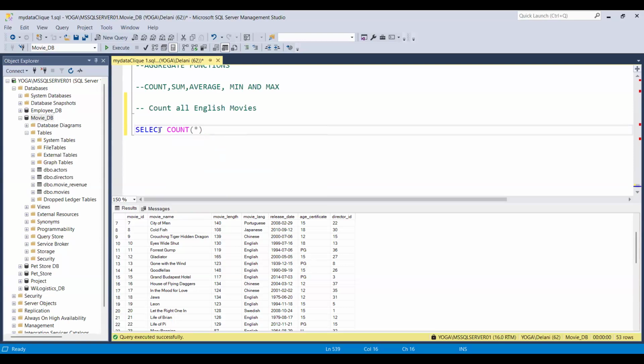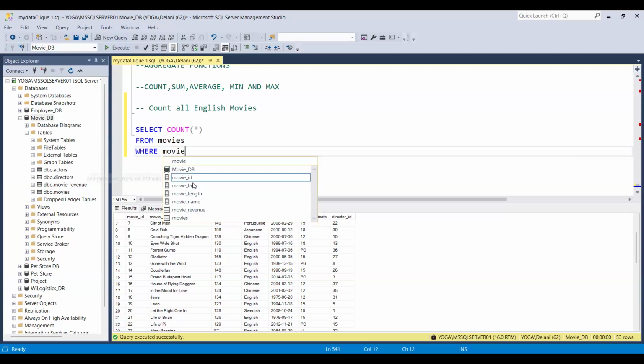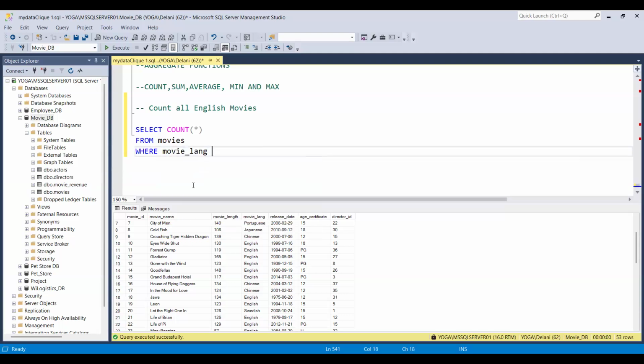Now we want to count all, and we are going to give an alias. When you perform an aggregation, let me show you what I mean by an alias. I will say from the movies table, where the movie language equals English.